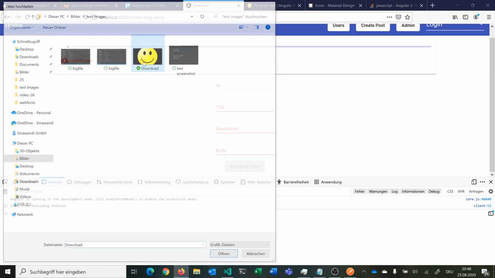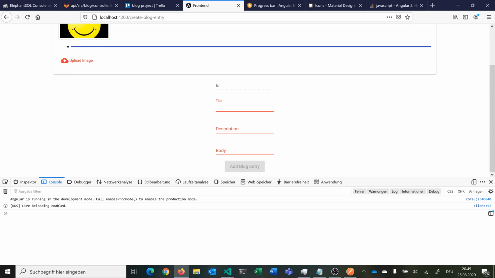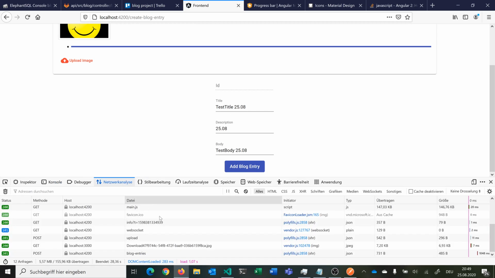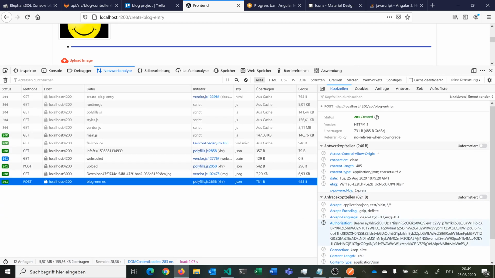So if we upload our image, then we see we upload this here, and then we need our title. Let's say test title. Let's say 25th of August. And then we can hit our add block entry. Now we can see we have made a post request here to block entries. And now we can see we added our mirror, as we said.